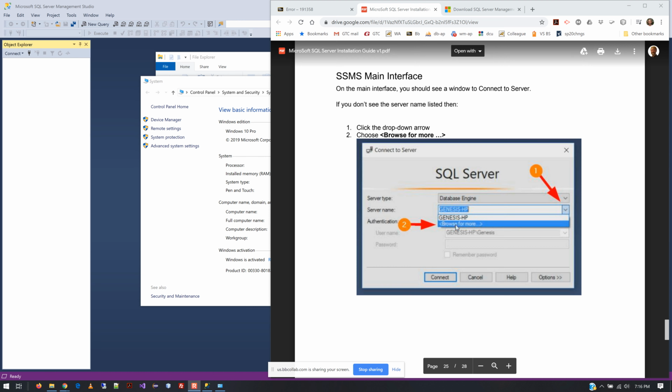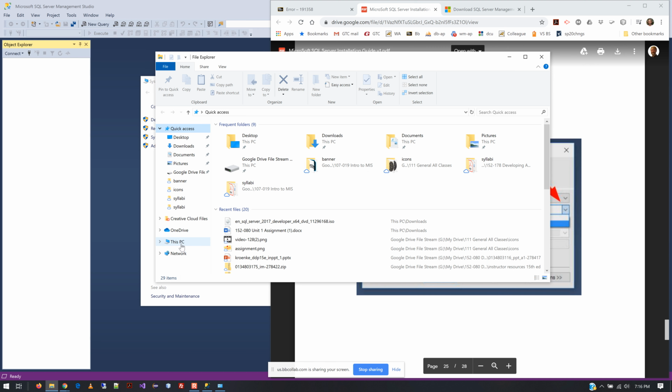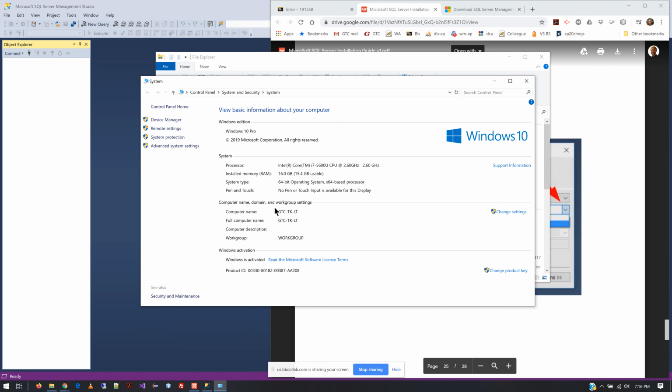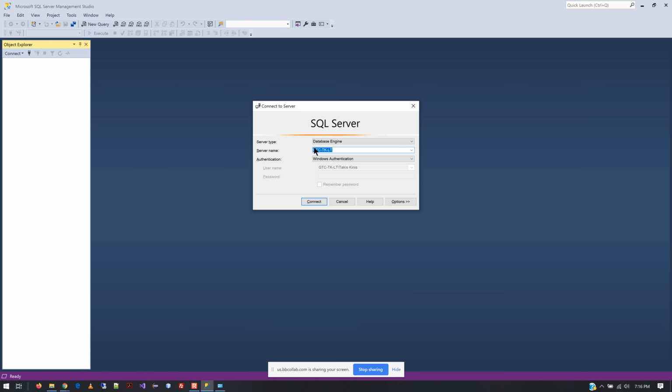All right, for some of you, your machine name will pop up in that list, and for some of you it might not. And what I was showing to the class here is if you bring up a File Explorer window and right click on This PC and choose Properties, it will bring up this screen here where it will show your full computer name, and ideally that would be populated directly into this screen.